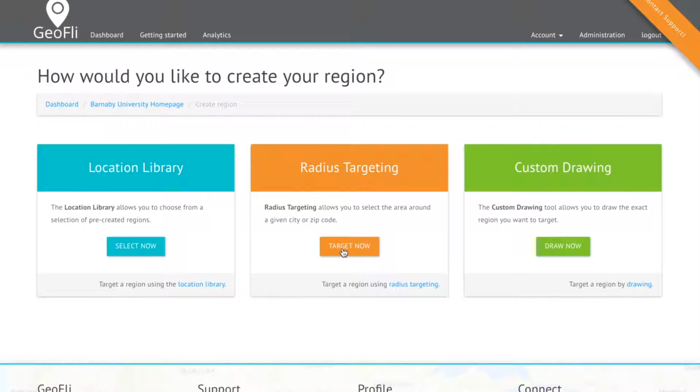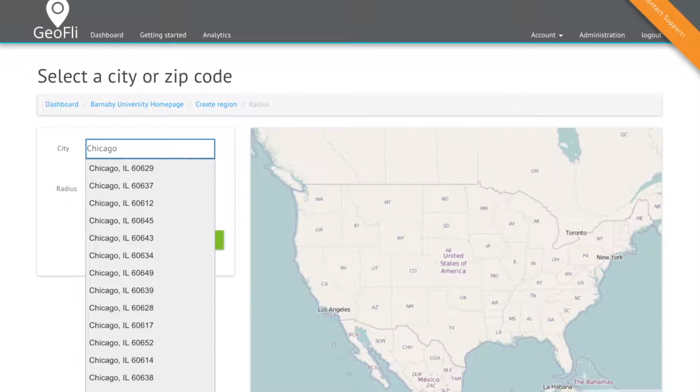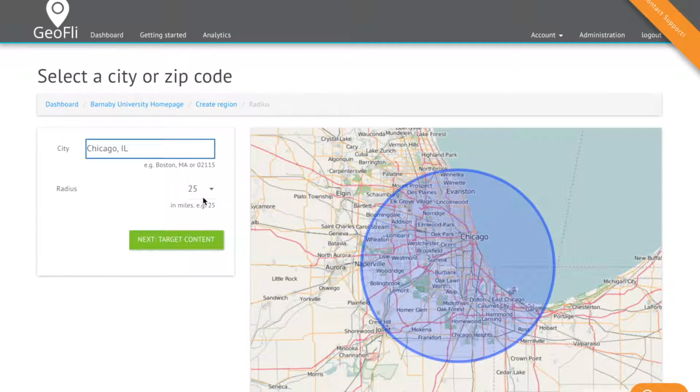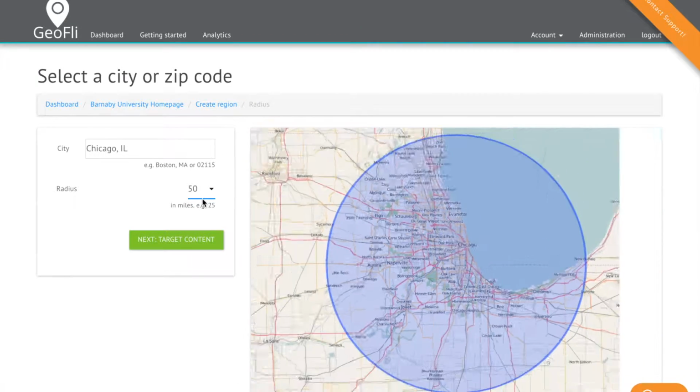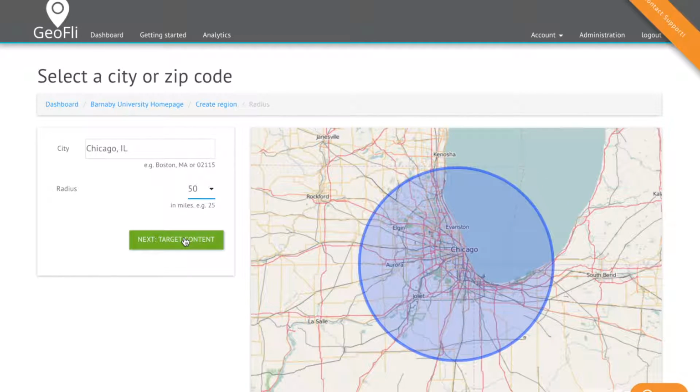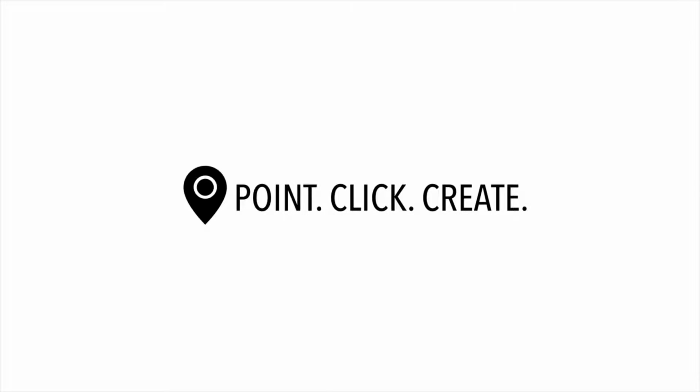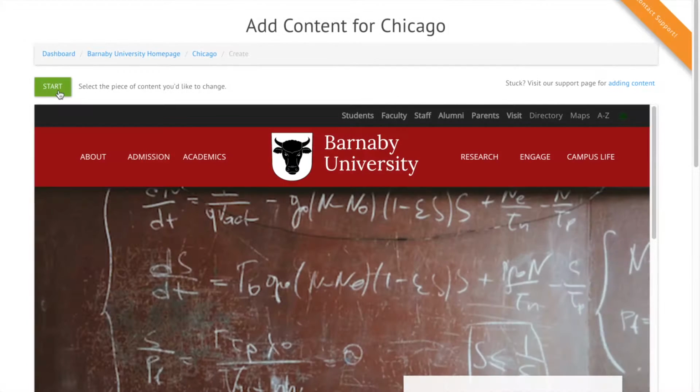And finally, radius targeting, which we'll use for this example. We're going to tell GeoFli that we want to replace content for anyone visiting from a 50-mile radius of Chicago. Now we're ready to start personalizing our website.